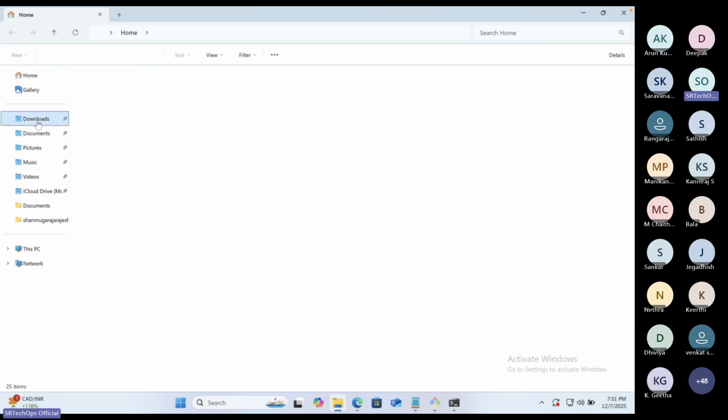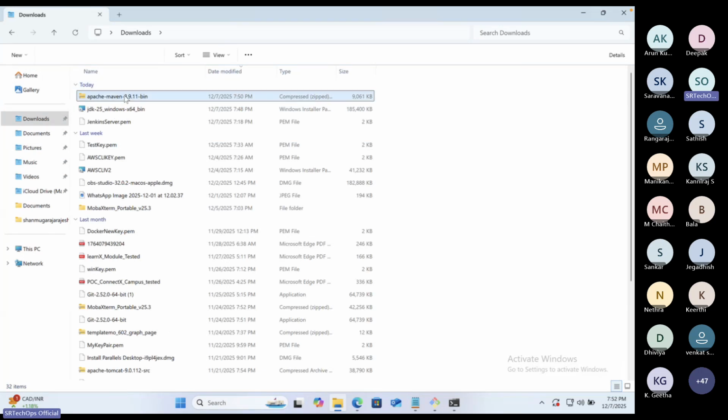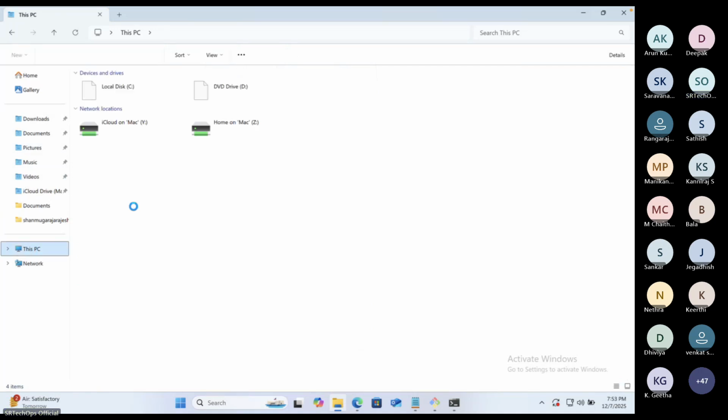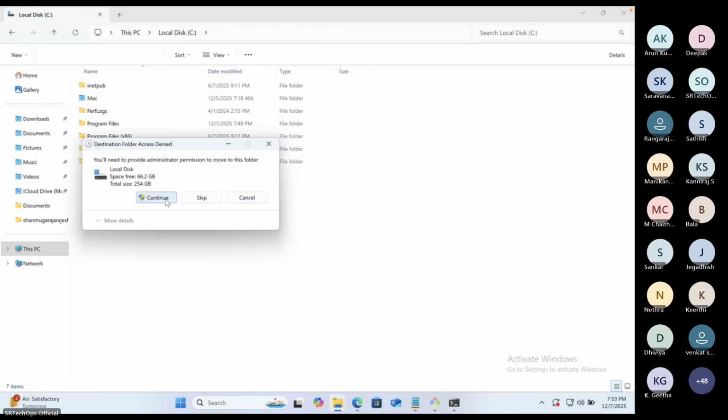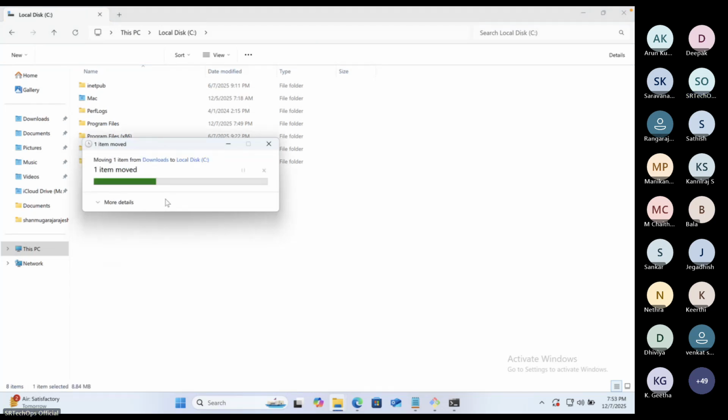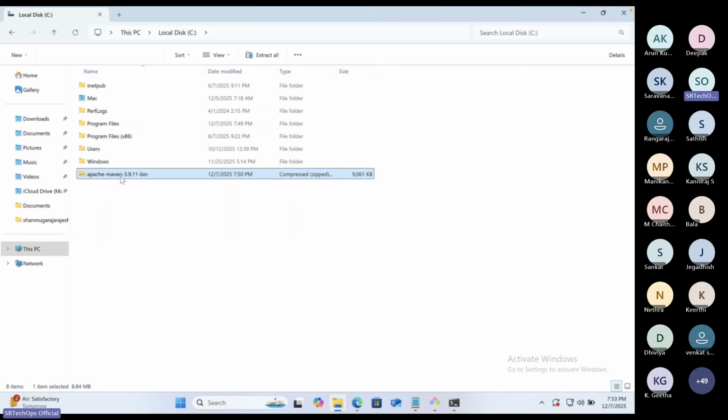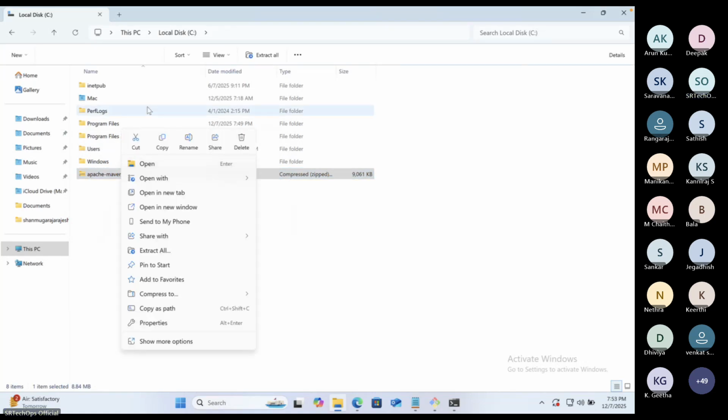Go to downloads. You can see here, you have Apache Maven. Just copy this one or cut this one. This PC, local disk, paste it here. Unzip this one. Okay, just extract it.